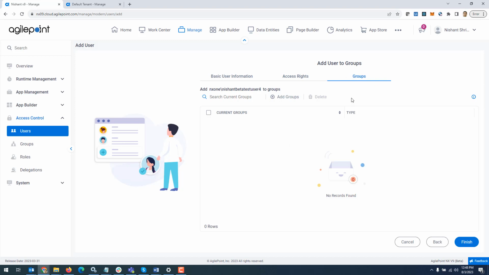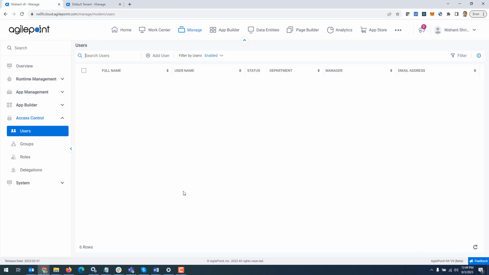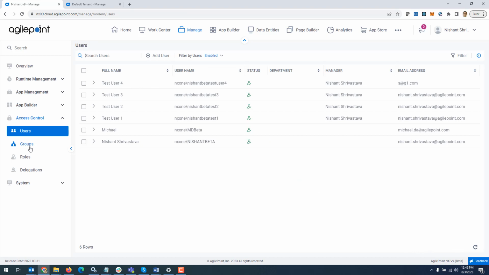This is a new enhancement. So you can add user to groups directly from here. In my case, I have not defined any groups yet. So I'm going to go ahead and click finish. And the user got added. I can always add new user or I can close this window. And the new user got added over here.